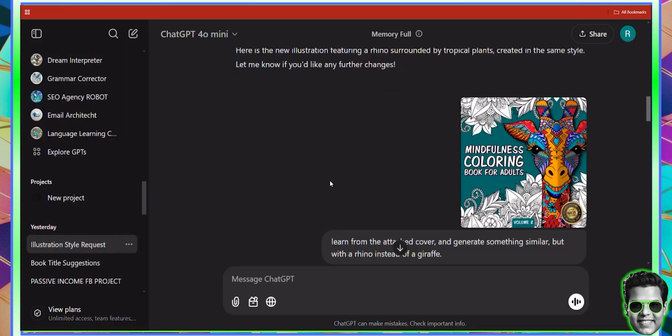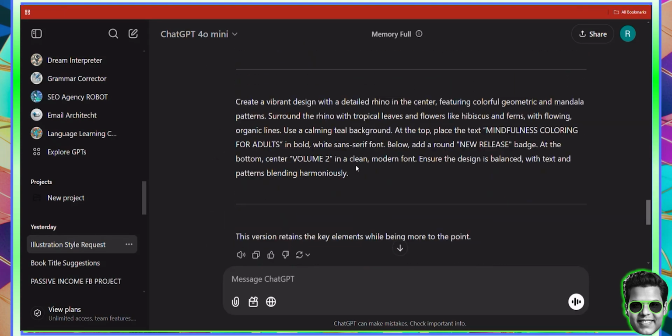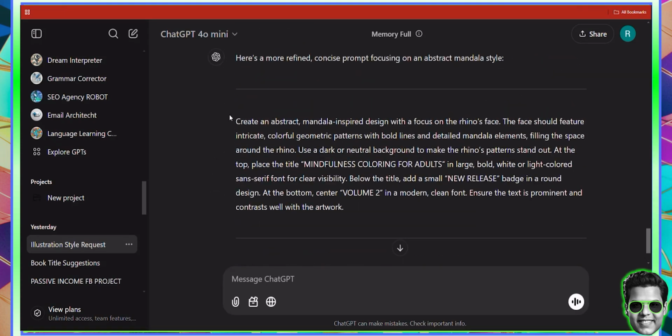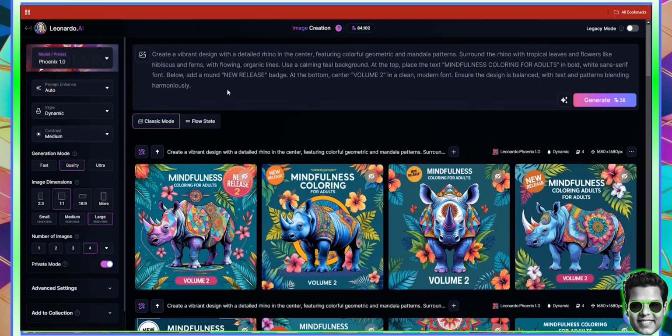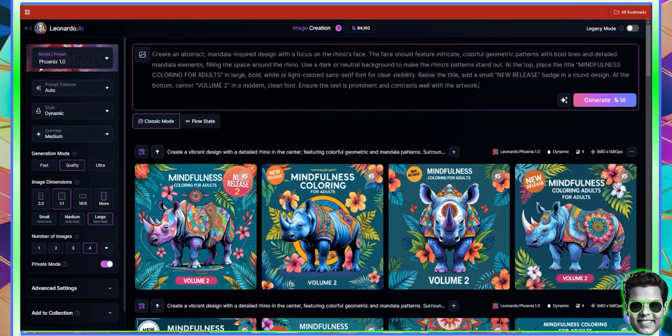Now, here, we will have ChatGPT doing another iteration of the prompt. This time, let's say, is going to be a different version, I hope, and I'm just going to be doing it one time. Now, I'm not using flow state here in terms of the Leonardo.